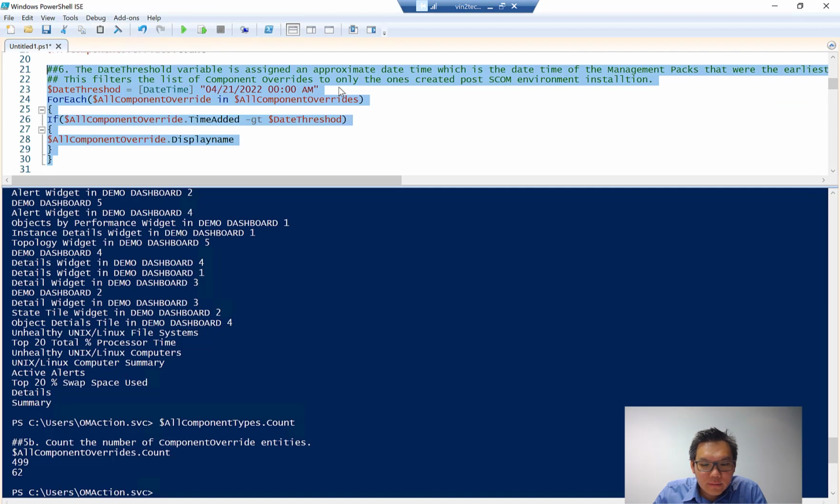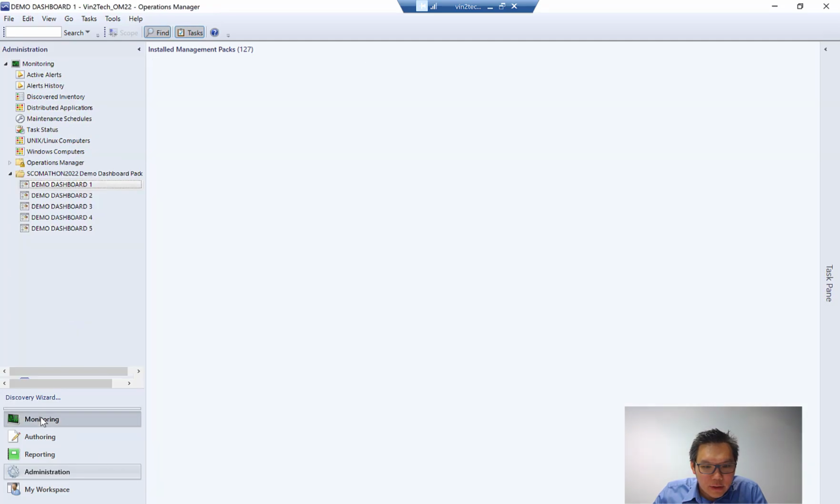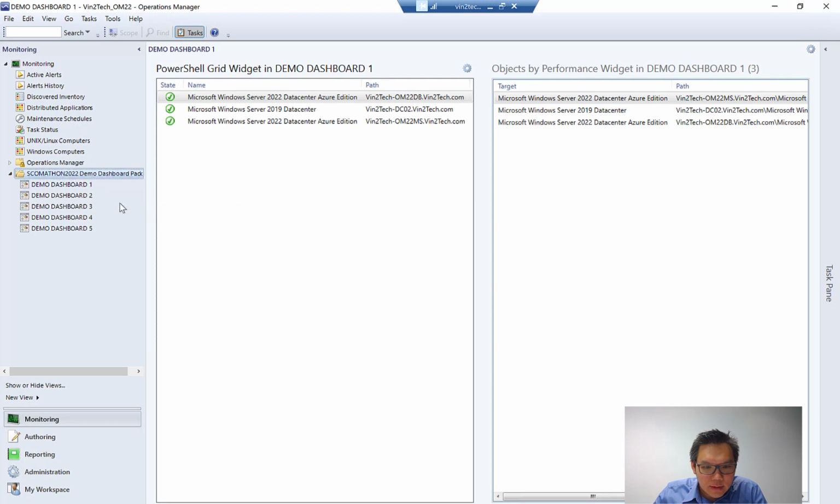This section filters the full list of component overrides to only the ones created post-SCOM environment installation. And look at the display names, right? These are the layouts and widgets created in this sample demo dashboard pack.